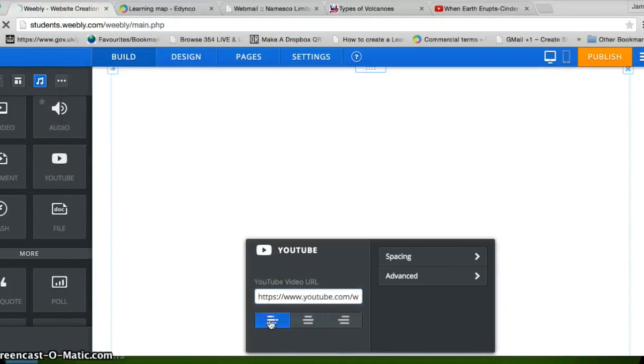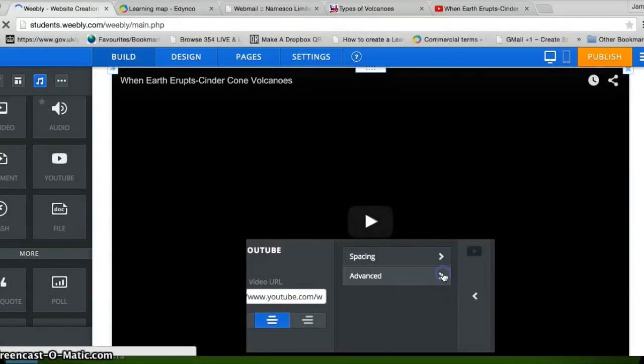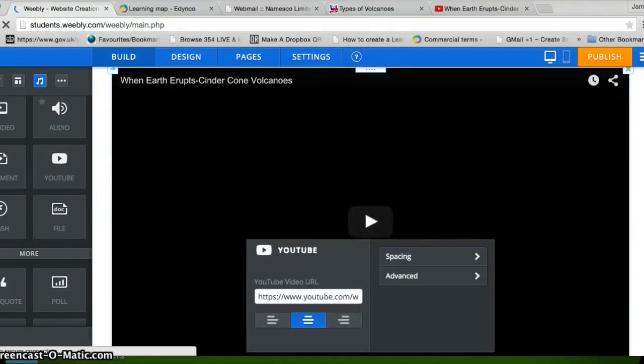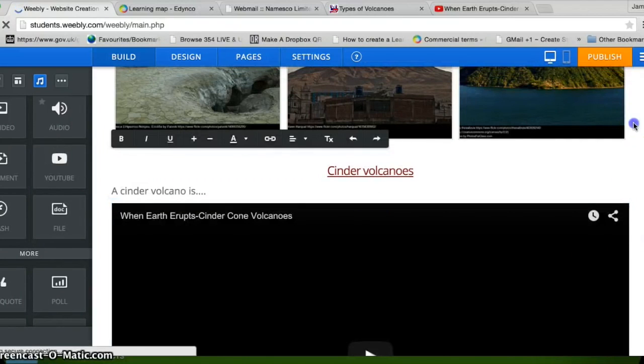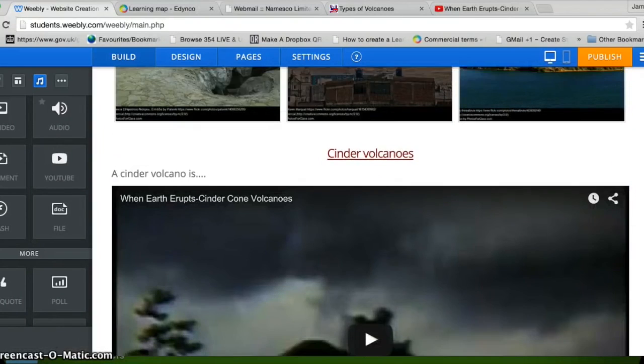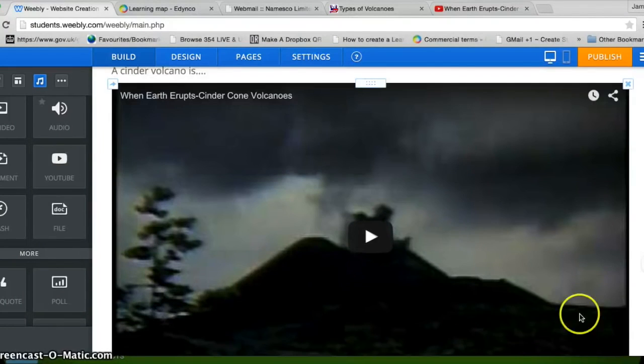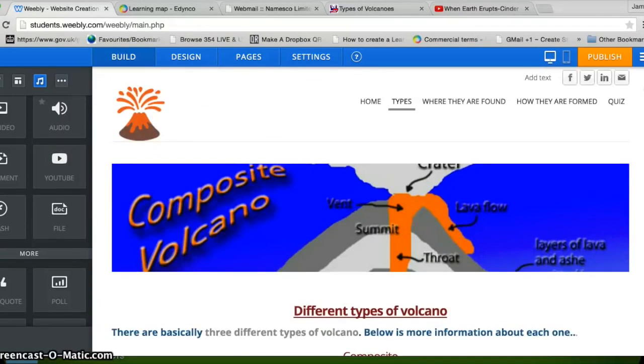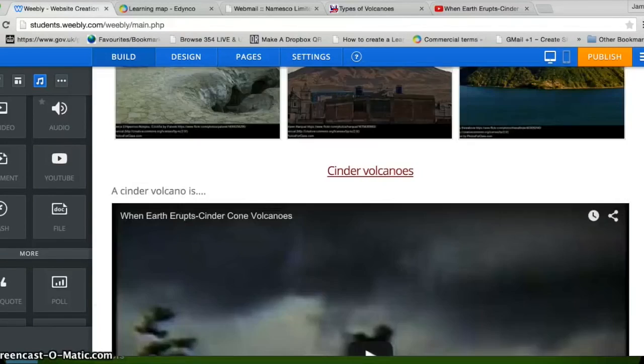and then again we can have it at the left hand side, on the right hand side, or in the middle. We can adjust the spacing, we can adjust the size of it as well. And then if I just click somewhere else now off the page, we can see what that looks like. So there we have, now we've got that video embedded into that page. And basically that's what I would do now.